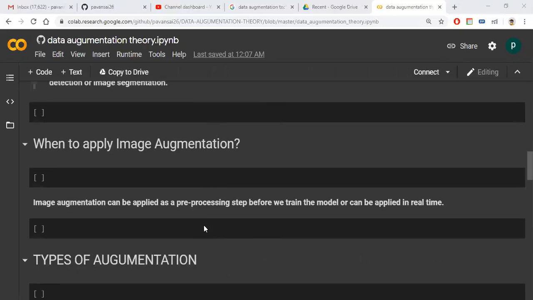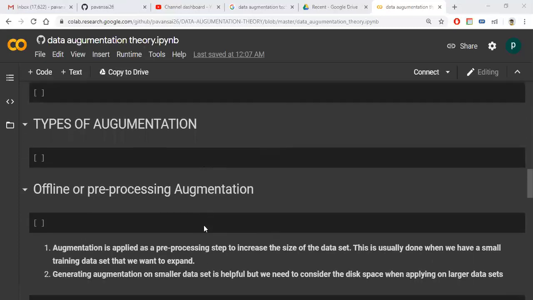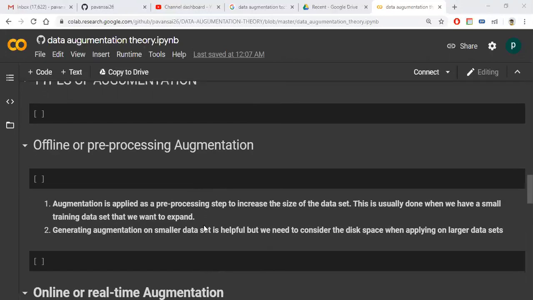So when do we apply image augmentation? Image augmentation can be applied as a pre-processing step before we train a model, or it can be applied in real time. Whenever we are fitting the algorithm, we need to pre-process the data first, so at that time we apply image augmentation. There are two types of augmentation. One is offline or pre-processing augmentation. Another is online augmentation.